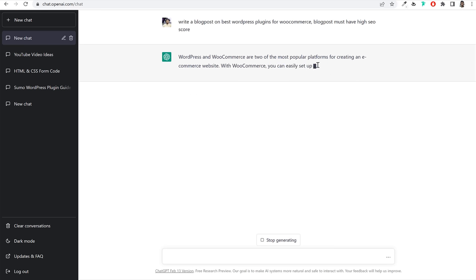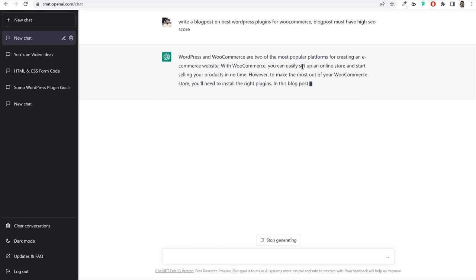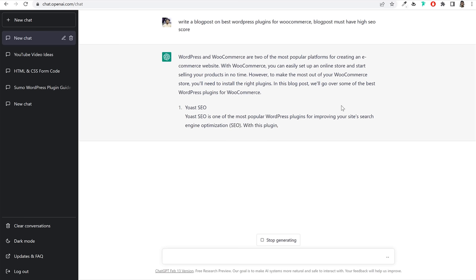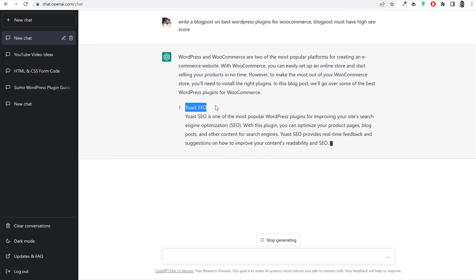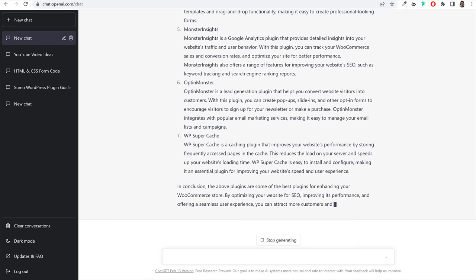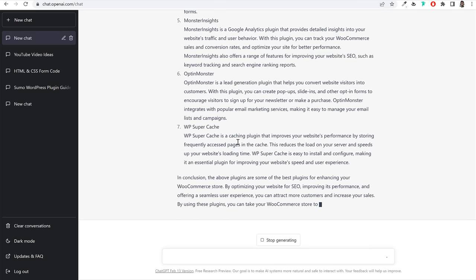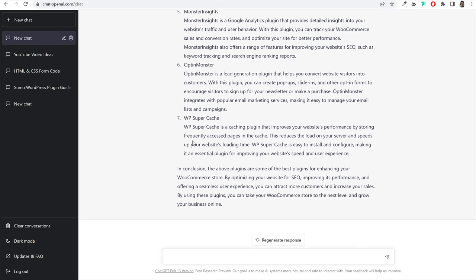Here, as you can see, it has started writing the article for you. WordPress and WooCommerce are two of the most popular platforms. Let it complete, and after that I'll show you what we have to do next. Now it is getting the whole list. Yoast SEO is the number one plugin according to this. It is almost completed. You can see it has listed 7 top plugins.